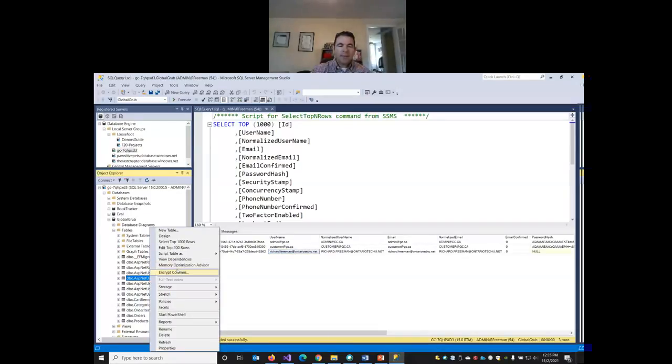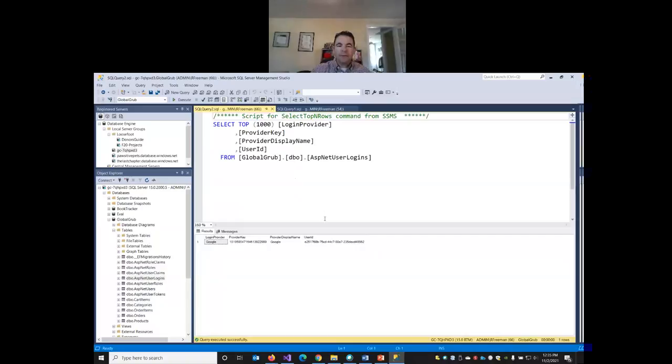And then if I look at ASP.NET user logins, it's got this user ID and it says the provider is Google. So it knows that user account signs in with Google.